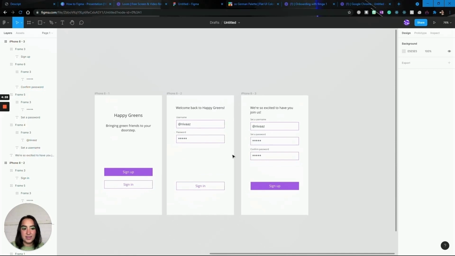And that's the basics of how to create an onboarding flow using Figma. I hope that was really helpful.